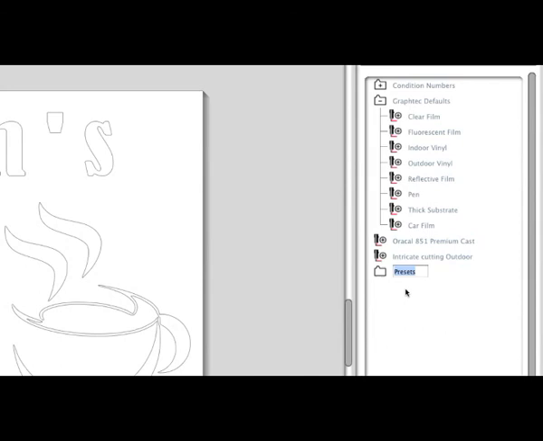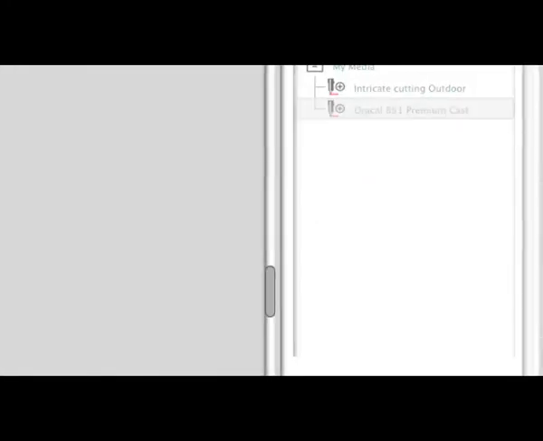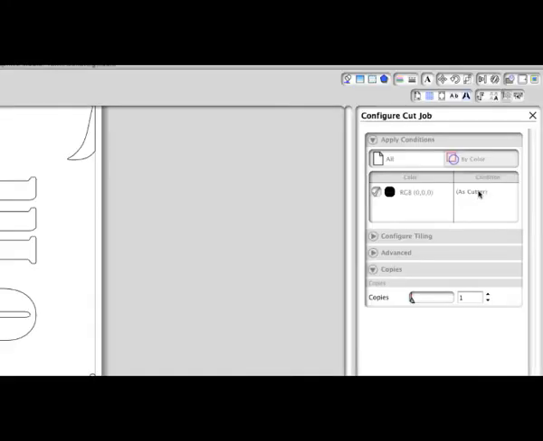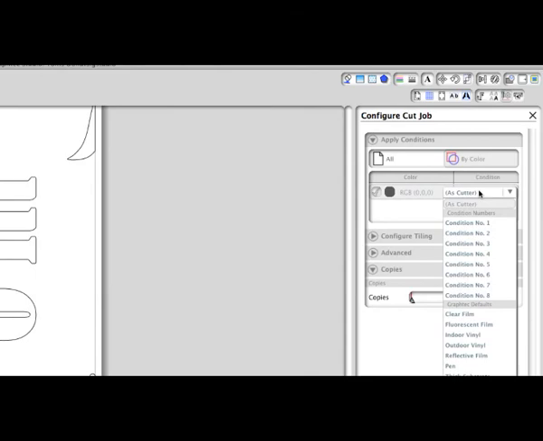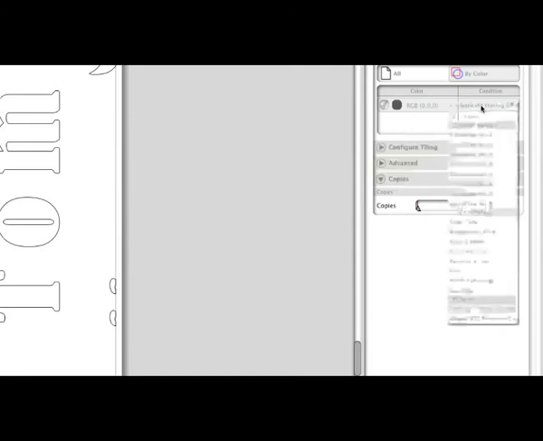In this case, we will just name our preset My Media. Now we can start dragging our newly created media types into the My Media preset folder. We can go back to the Configure Cut Job options, and under Apply Conditions, we can assign the cut lines to our new media types. We can access newly added media that are also organized by the preset folders.